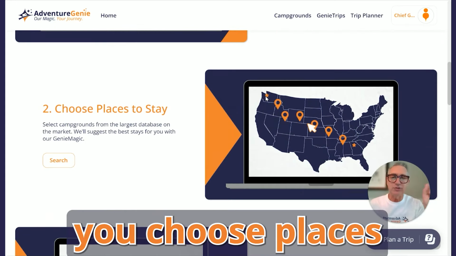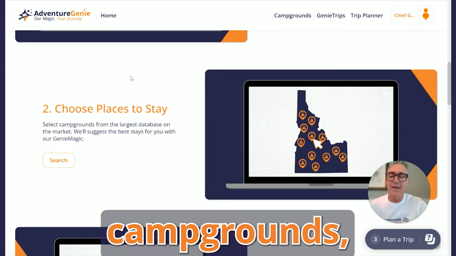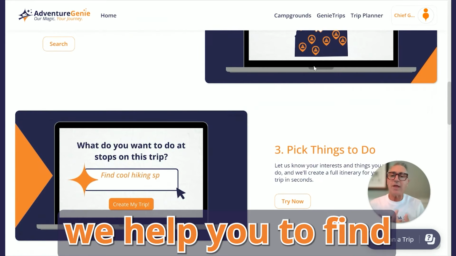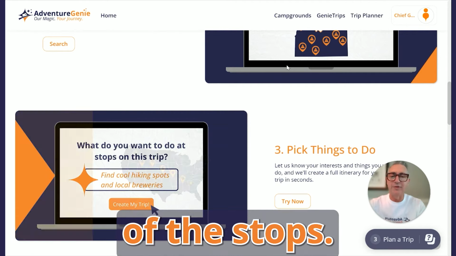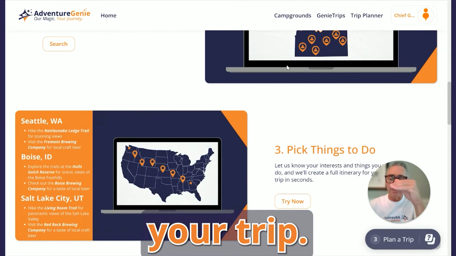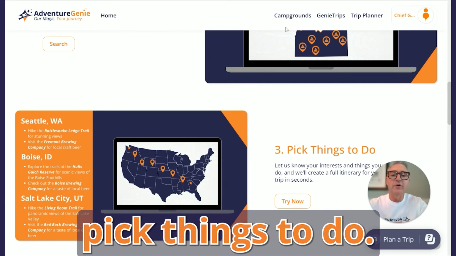The second is you choose places to stay. Typically, those are campgrounds. And then we help you to find really cool things to do at each of the stops. So you shape your trip, you find places to stay, and then you pick things to do.